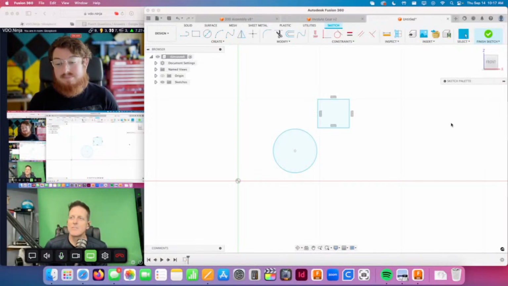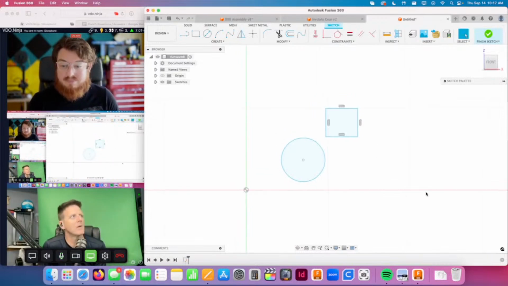Now this is an interesting workflow thing, because I'm looking at the create menu when I'm in my sketch view.